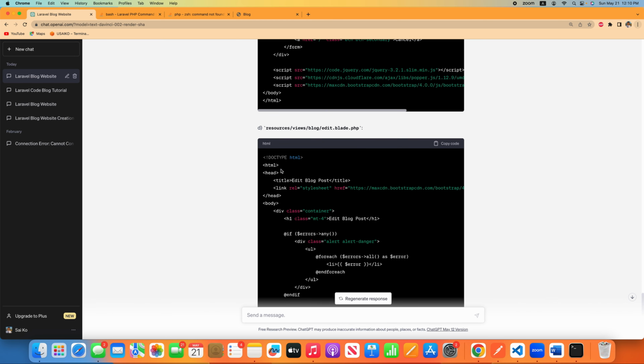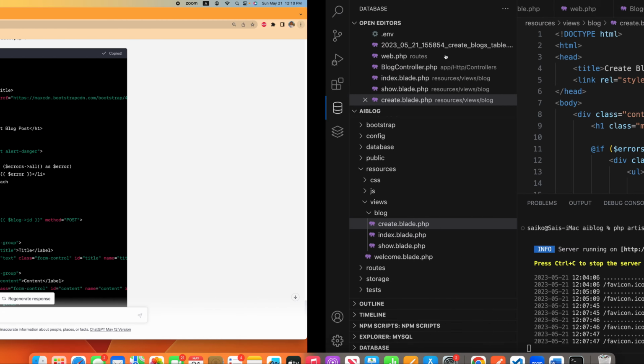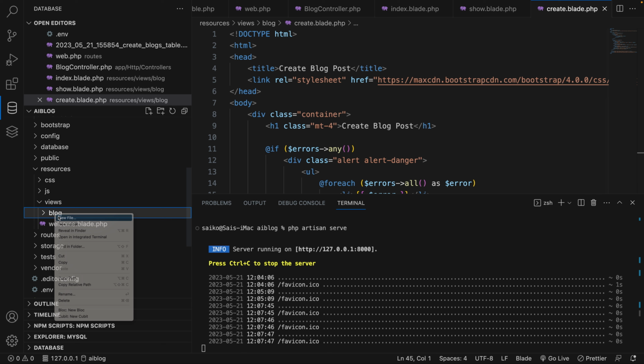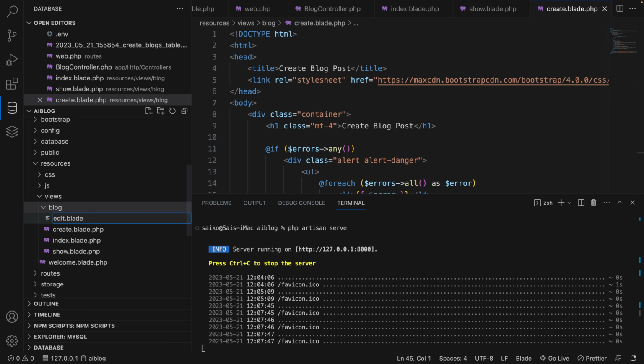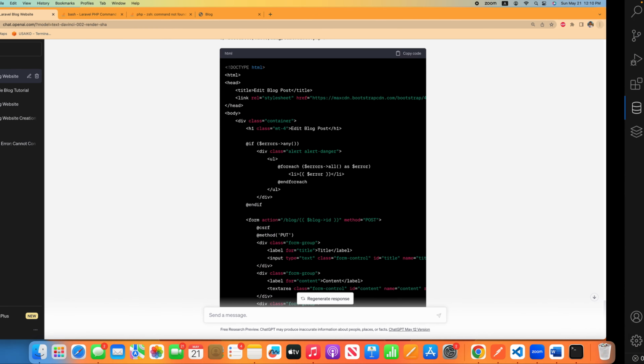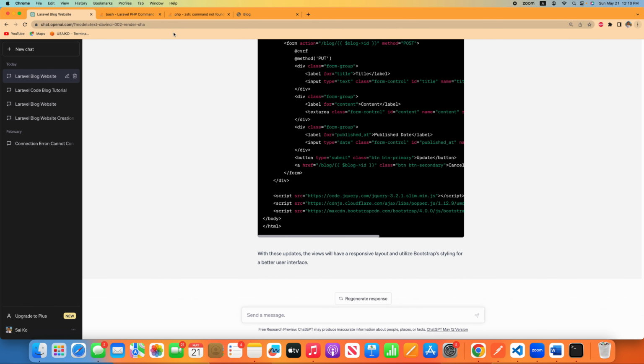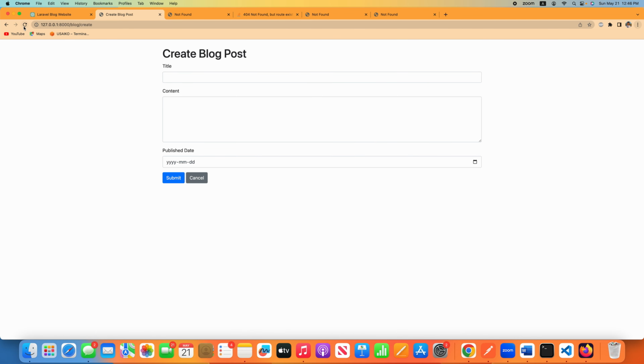After that, edit. I cannot wait to see the result. edit.blade.php file. So I just paste it here. Oh, that's it. So I will refresh. Wow. Okay, guys, so now we have got our create form for the blog. So let's test. Testing title, testing content, and I will choose the date and submit.